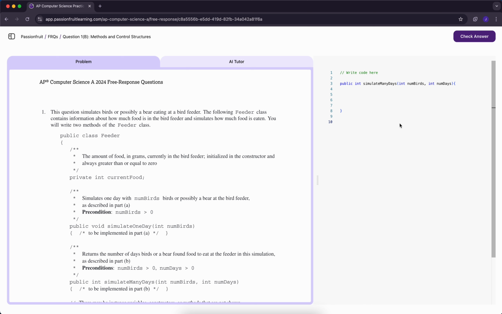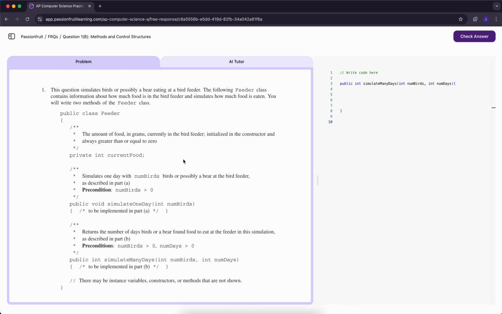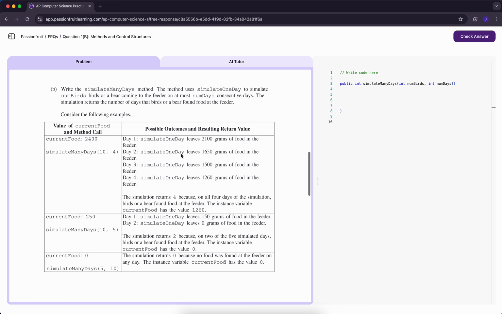In this video, we will cover how to do question 1B from the APCSA 2024 exam. I'm going to assume that we've already read and completed part A, so we can jump right into it. If you haven't, there's a link in the description below. Alright, this is all information that we've already seen, so let's see what part B has for us.